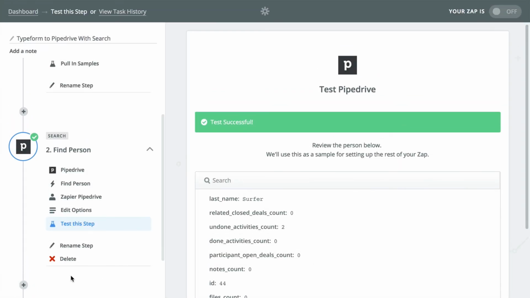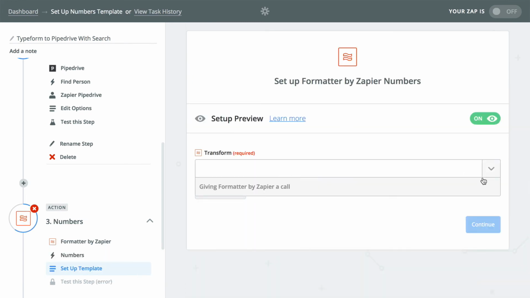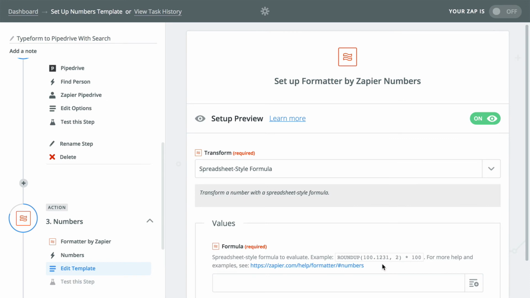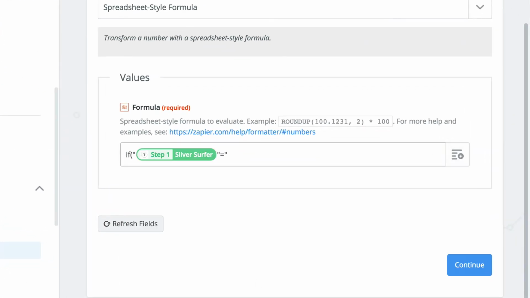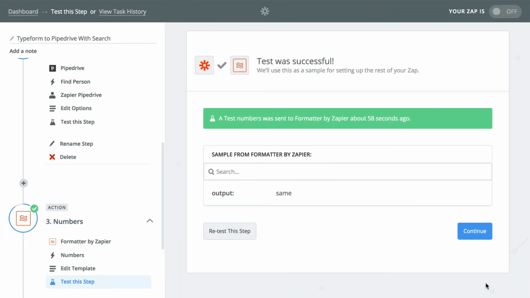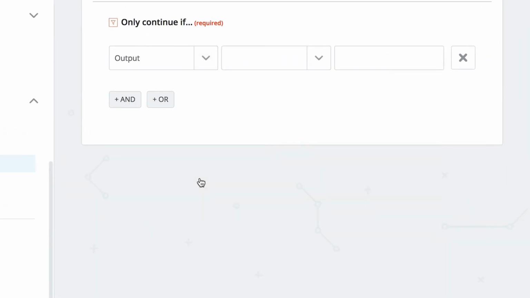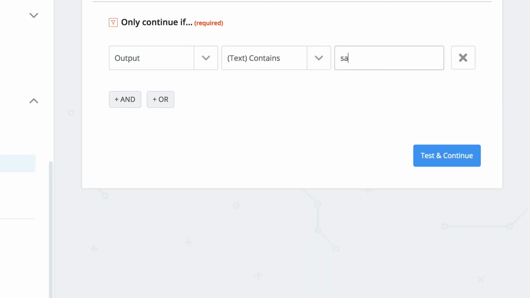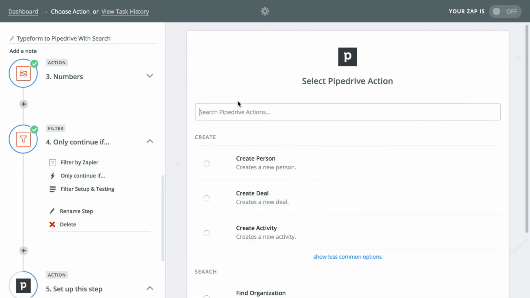Next, we'll add a Formatter step, selecting numbers and spreadsheet style formulas. Since we want to make sure the name Pipedrive finds matches the name from our Typeform, our formula will compare these two values. We'll write it like this with the outputs from each step. Next up is the Filter step. If the output from our Formatter step is same, we want to continue. Otherwise, stop the Zap in its tracks. Finally, add your last action step and this Zap is ready to go.